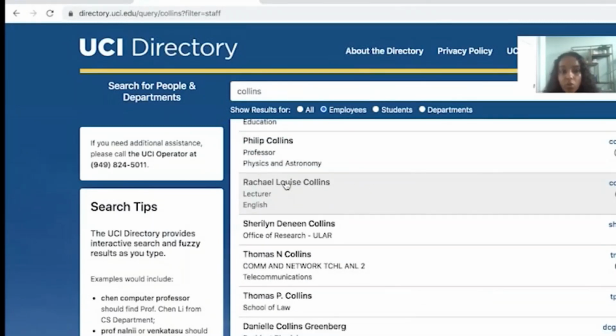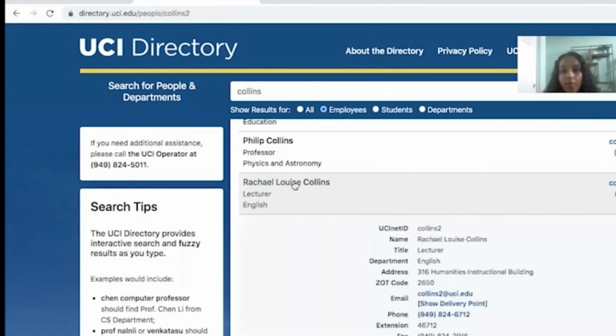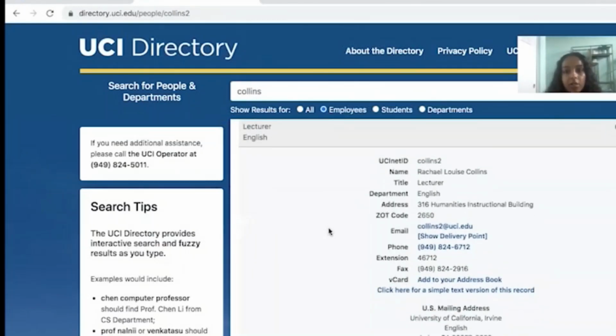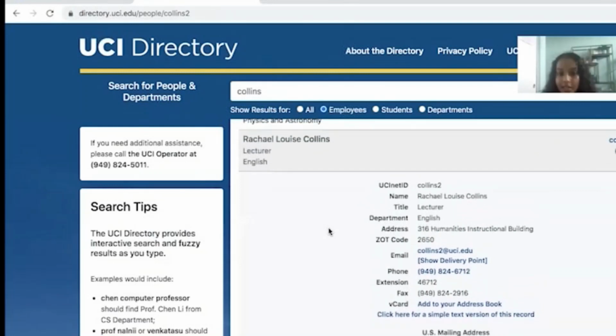So in this case, we'll be ensuring that it is Writing or English. So here we have a Collins under English, and we can see that their first initial listed on scheduled classes matches what we found on the directory. So we found the right person. From there, we'll send an email to this address with the subject line being authorization code for Writing 39C.